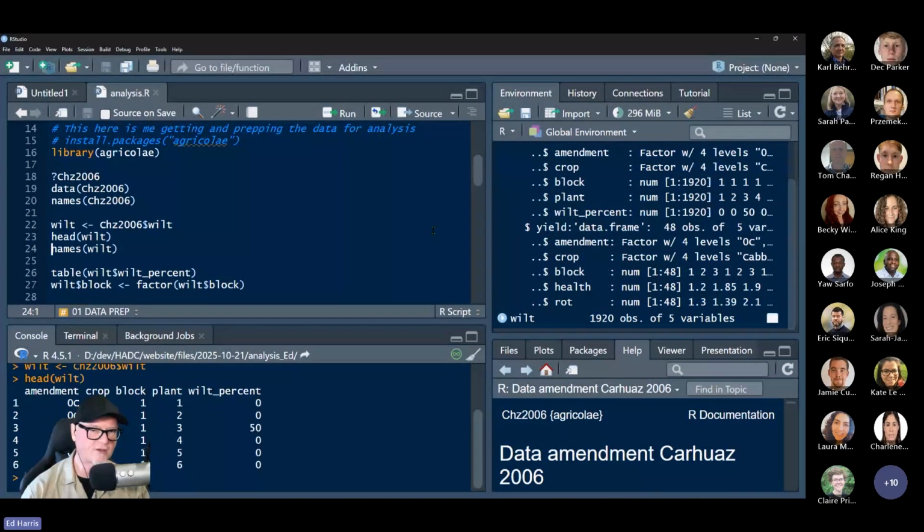And let's just look at what the wilt data set looks like down in the console. You can see, oh, my head is covering the console. Hold on. Let me just fix that. I'll remove my head from this conversation for just a moment. There we go.